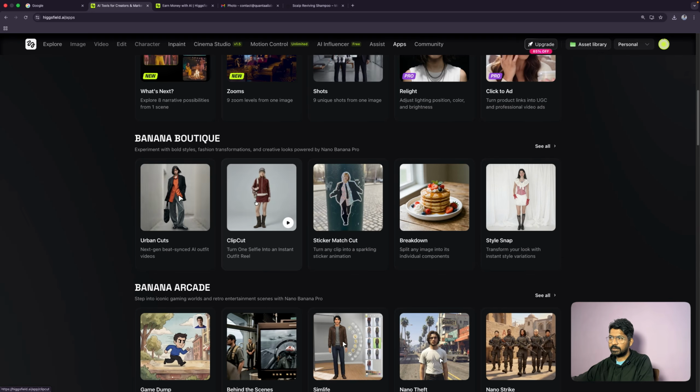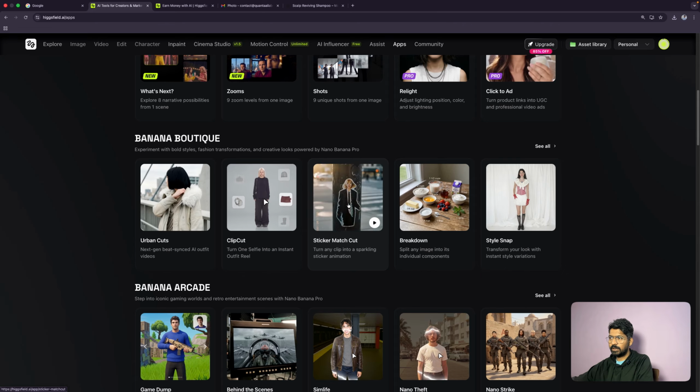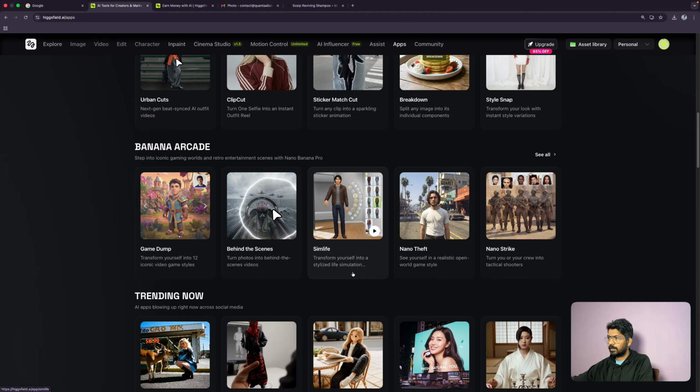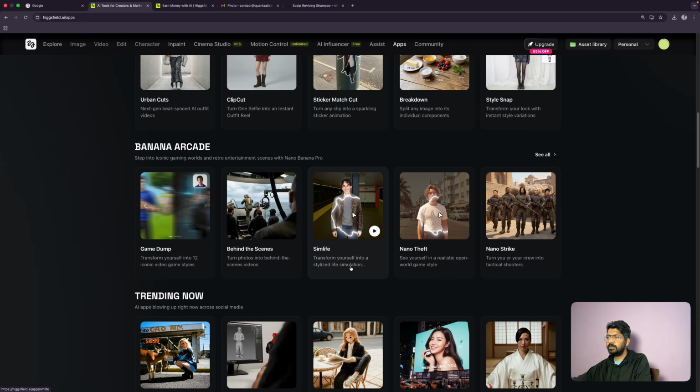turn one selfie into an instant outfit reel. You can change the clothes. Any clip can be turned into sticker animation, you can change that if you have any clip. This is for the clothes change. You can transform yourself into the style of a life simulation, just like this.